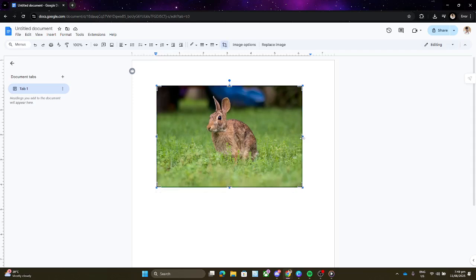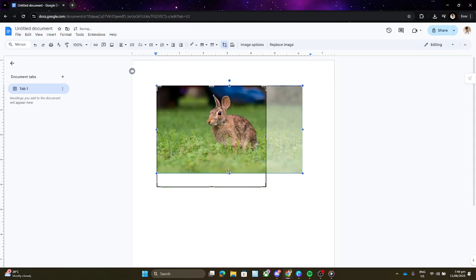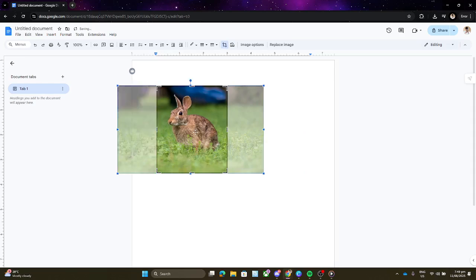When in cropping mode, you'll notice thick black bars on the corners and sides of your image. You can click and drag these bars inward or outward to trim the photo to your desired dimensions. This feature is extremely useful if you want to focus on a particular part of the image or eliminate unwanted background details. Be sure to crop strategically, considering the composition and clarity of your image.